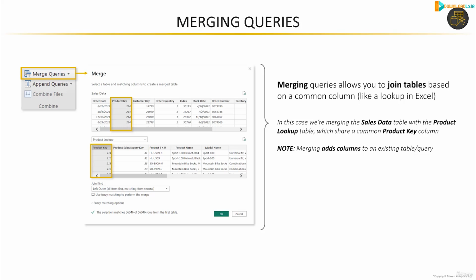So in this example that we're looking at here, we're merging a table called sales data with another table called product lookup, both of which contain a matching product key column. So essentially what we'll be doing here is grabbing information or attributes about those product keys from the product lookup table and pulling them in or embedding them into the sales table by matching them to the associated product keys. So my trick for remembering this is that merging adds columns to an existing table. So you're not adding any rows, you're pulling in more information and making your table wider by adding columns.